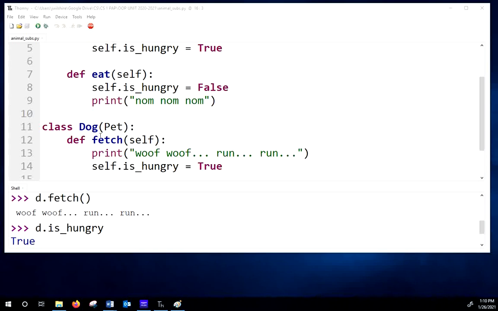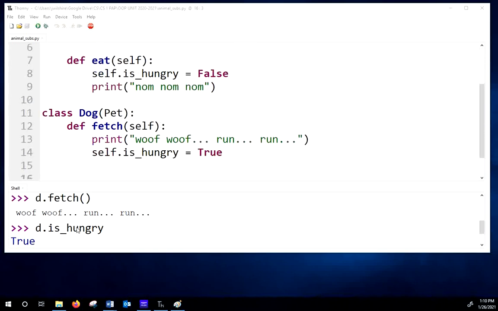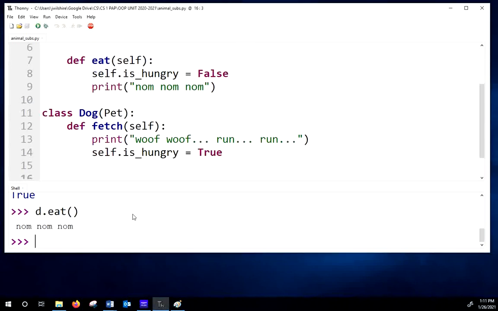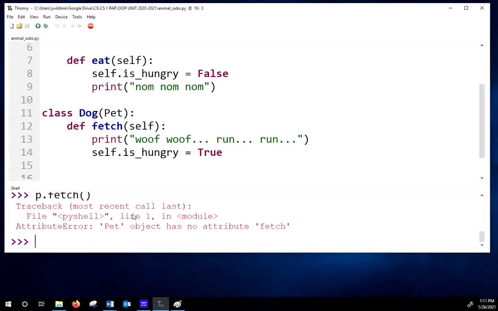So it's true that every dog is a pet. It's not true that every pet is a dog, right? So let's make a pet this time, named Kitty, that's 3 years old. And I can definitely eat. But if I try to fetch, that doesn't work because it's not a dog, it's a pet. While every dog is a pet, not every pet is a dog.